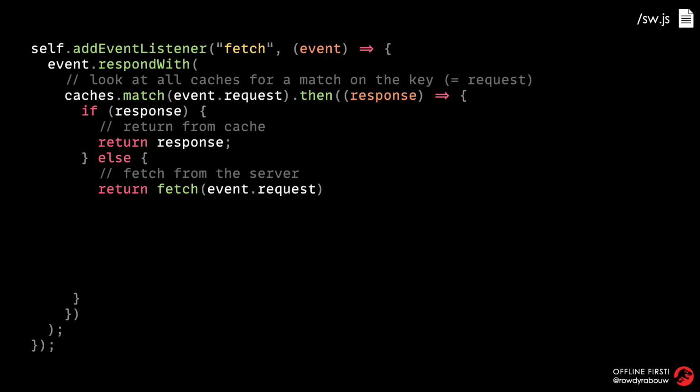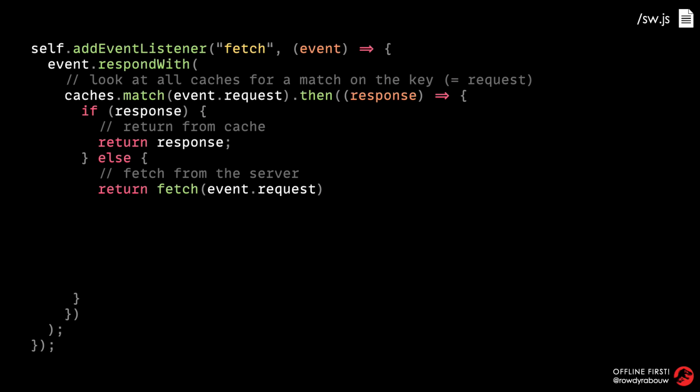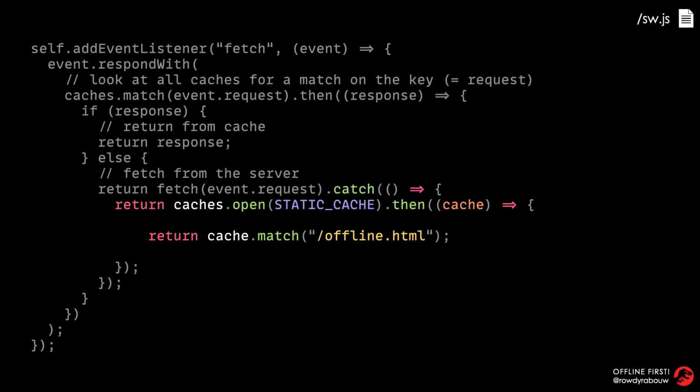And what we now do is, let me go one back. We fetch it. If it's not in the cache, we fetch it. That's the last line there. But we add something. We add a catch. If something goes wrong, if the file's not there, we will open our static cache and return the offline HTML. So the user doesn't get a blank screen or a screen saying, well, you're offline. They still get a page.